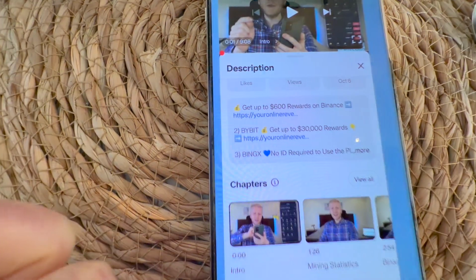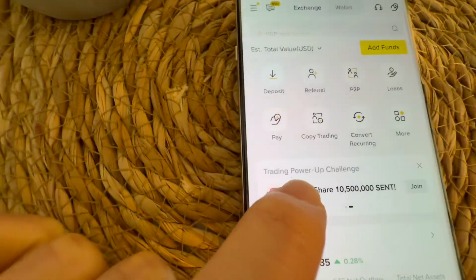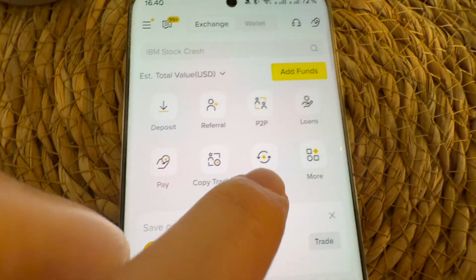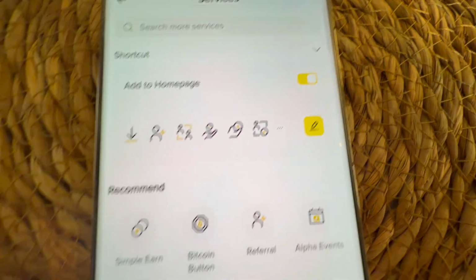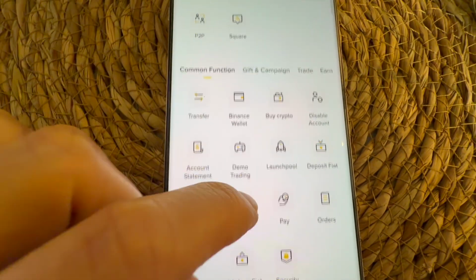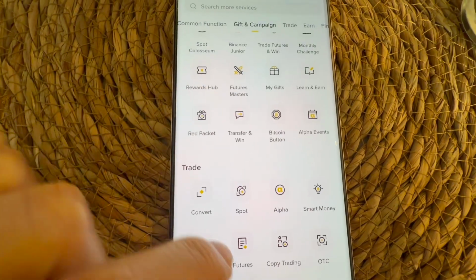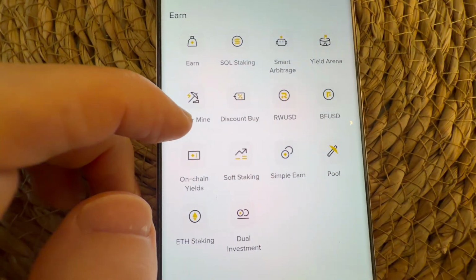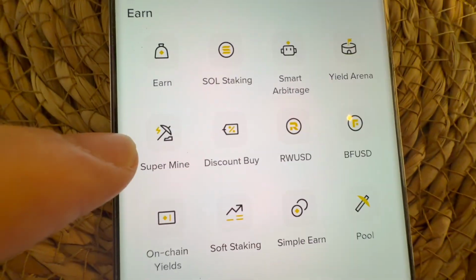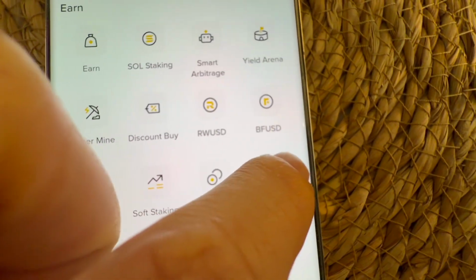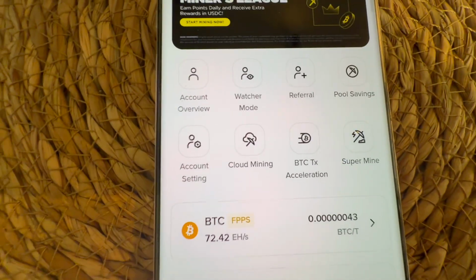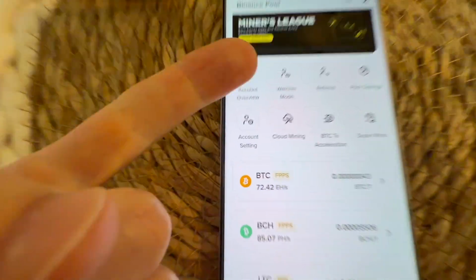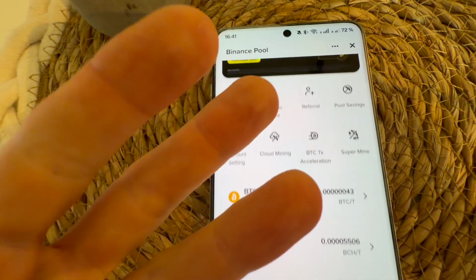But now let's go back to the Binance app and talk more about the mining. When you come inside the Binance app, you will see here on the home page this more section. You click it and then you start scrolling down right here. You go all the way to the section where it says here earn. And here you have probably seen this mining pool, and then there is a super mine. And when we click here pool, you also see the cloud mining. So there are basically three things related to mining. There is the mining pool, cloud mining and super mine.